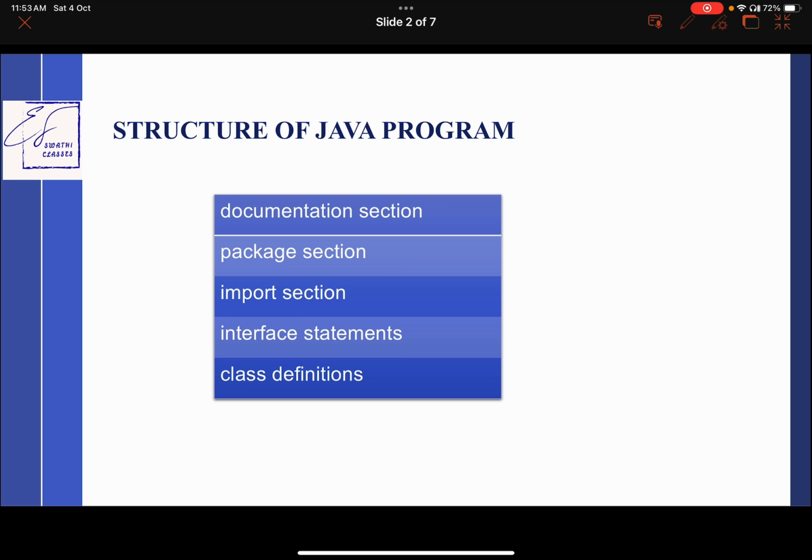purpose of the program. The package section, if you want to save your program to a particular folder, we can write the package section. And if you want to make use of already written classes or inbuilt classes, we use the import section. And interface is like a class, but it contains only the abstract methods. That means if you want to enforce the user of that interface to stick to some methods, then we go for the interface. So if you want to create the interfaces, you can create them before the class definitions.